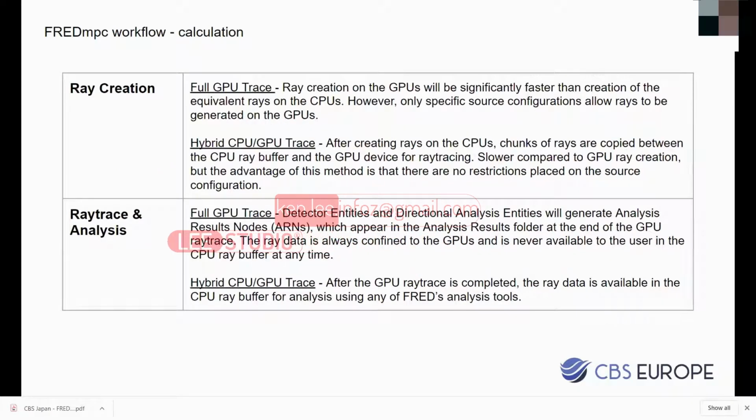And then during the calculation, depending on which option we have, and we saw this in both examples I just showed you, if we're doing the full GPU ray trace, the ray creation of the source is on the GPUs. This is obviously much faster than creating it on the CPUs. However, only specific source configurations allow rays to be generated on GPUs at the moment. The development team are updating sources. It just takes time to do each source type available for the GPU, but currently only some sources can be created directly on the GPUs.